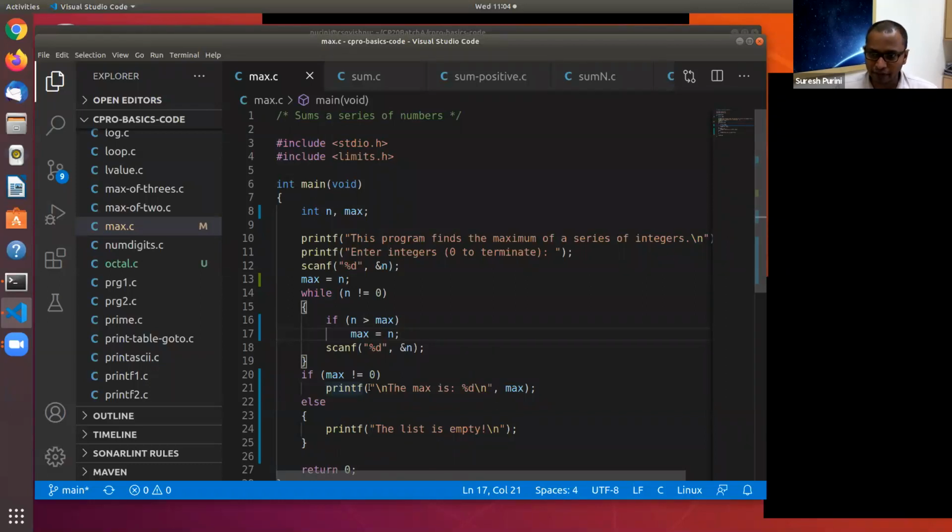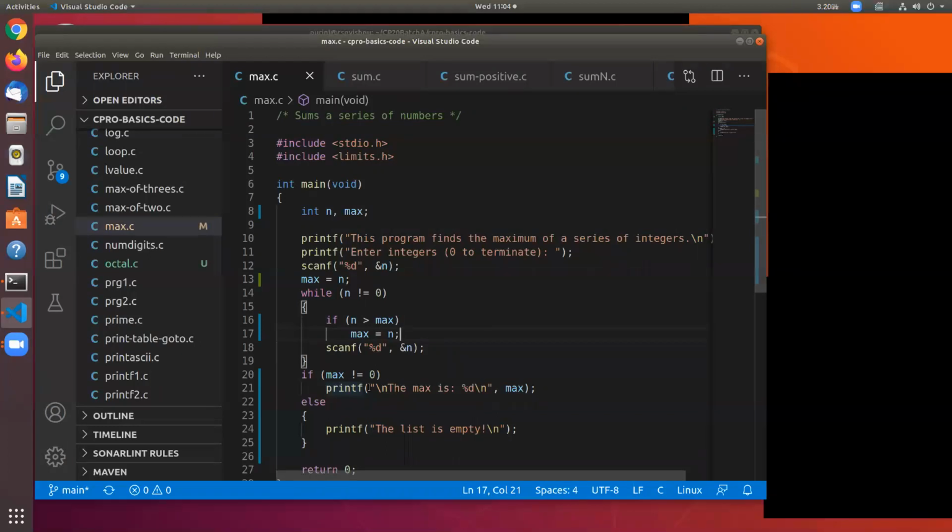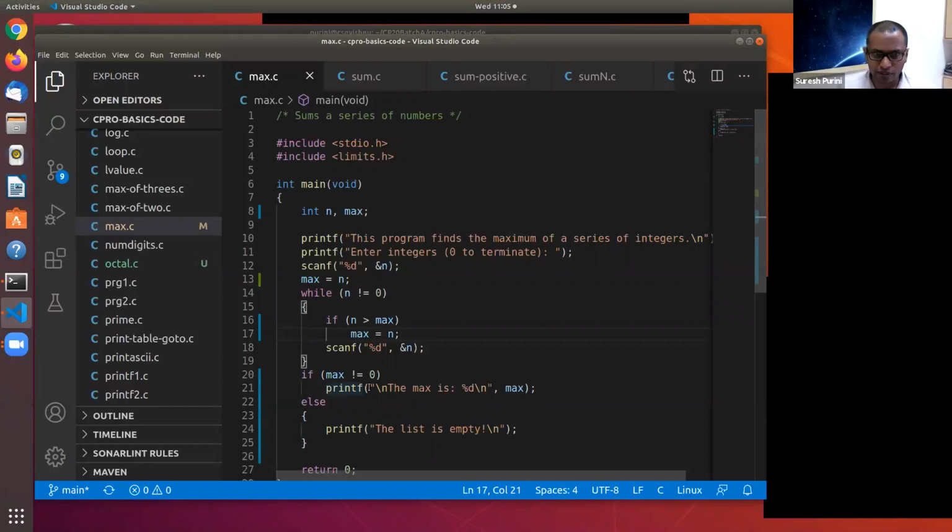Sir, shouldn't we do this checking for the list is empty at the very start, before the while loop itself? Because what if we had entered negative numbers? Then the list wouldn't be empty. But if our last input was zero, then we would be printing the list is empty, but the list wasn't empty. No. What is your question? If we enter negative numbers, what happens? Yes, sir. If we were to enter, say, 10 negative numbers and the last number being zero. Okay. What happens then? Then wouldn't it be saying that the list is empty?